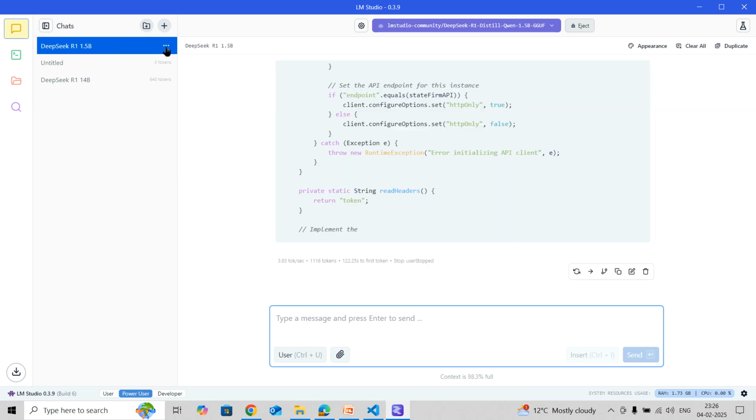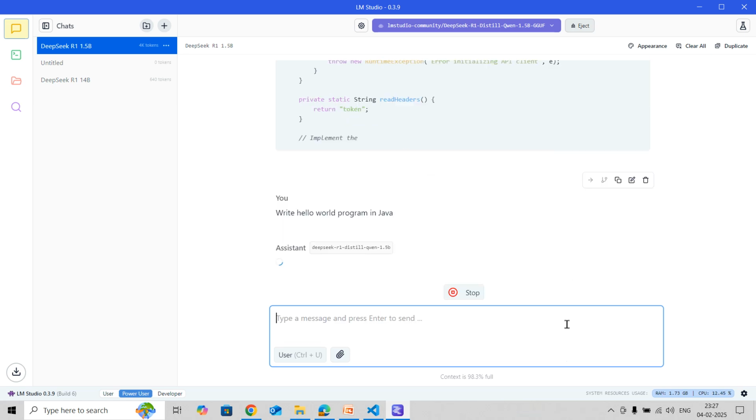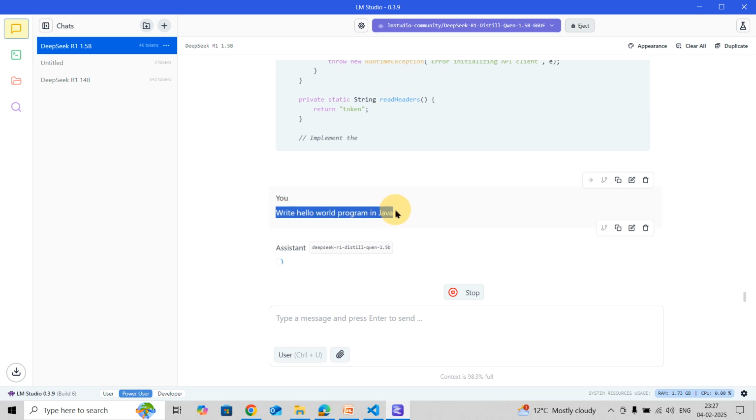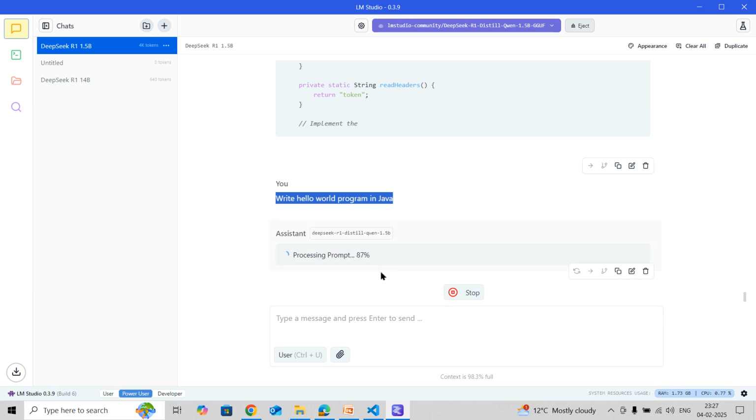We'll select DeepSeek R1. From here you can rename it for your understanding. So suppose I write a hello world program in Java. So like ChatGPT, you can give a prompt, and the model will accept the request, and it will generate the response. Since it is running on the local machine, it actually takes a little time to process it, but it is still a lot faster.